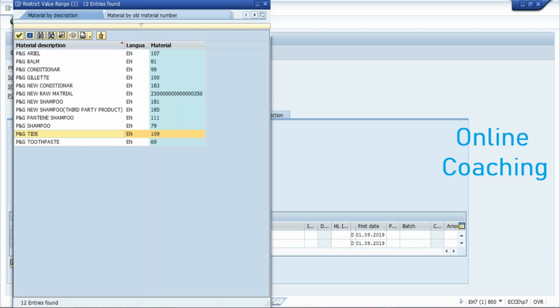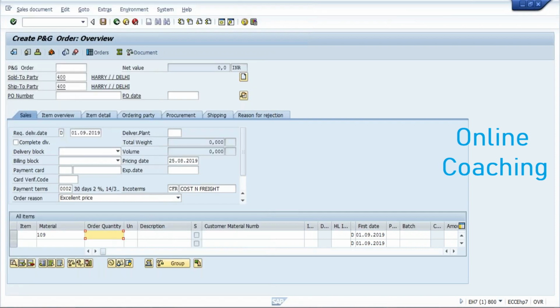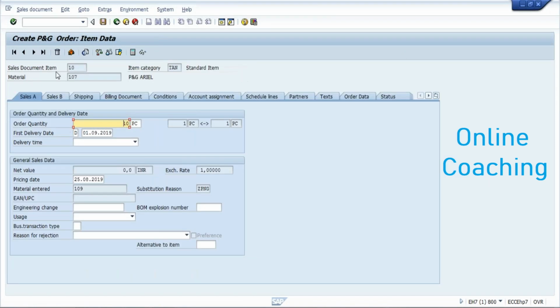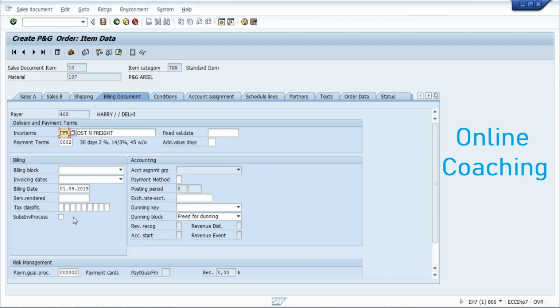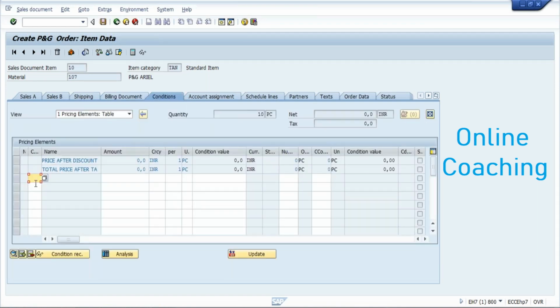For example, I'm selecting Tide, and we are selecting, for example, 10 pieces. Okay, so I take another product 107, that is Ariel, that is 10 pieces. I'm just going to create a normal sales order. By shipping point, everything okay. Then billing document, everything okay.